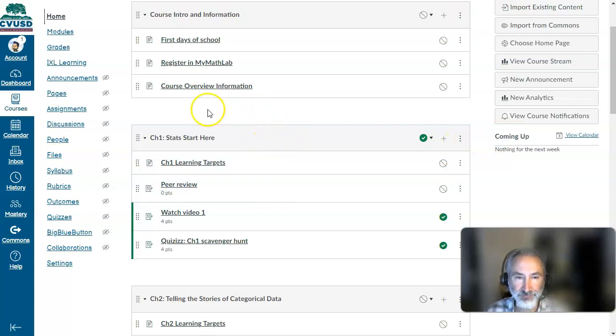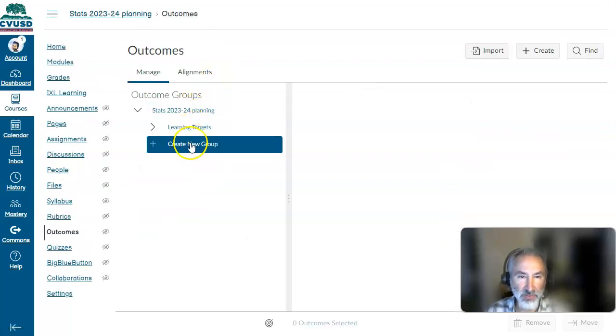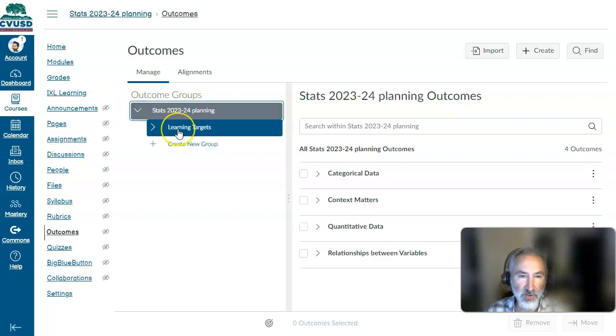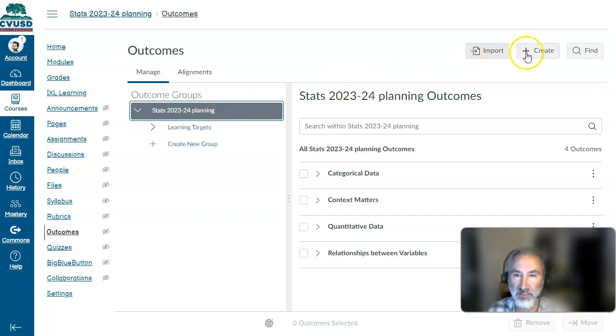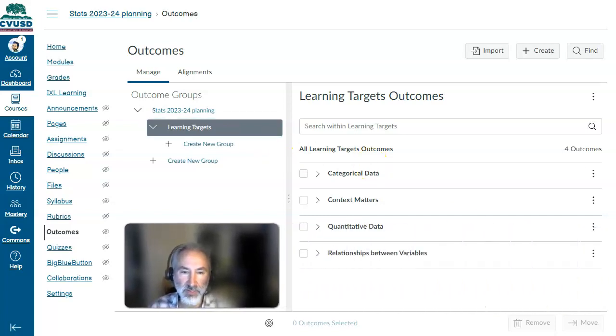Now, what I've done is I've gone into outcomes in Canvas in order to specify my learning targets. I have my course name at the very top, and then under that I clicked on the course name and then clicked on create, and that let me create this learning target group. And then in this outcome group, which is called learning targets, I created a bunch of outcomes.